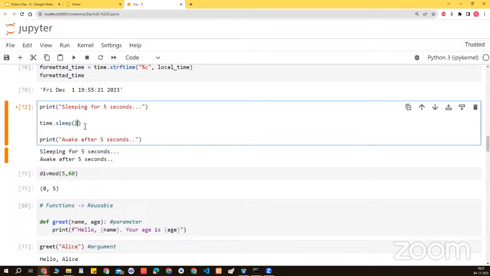All of those will be available within your documentation. Just like how we learned the sleep functionality, there will be other functions which have their own unit. So this is in seconds, and other functions can have it in minutes or any other unit. It is defined by the user who created the library.